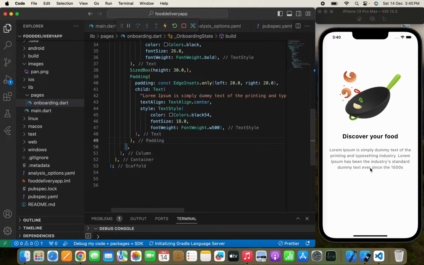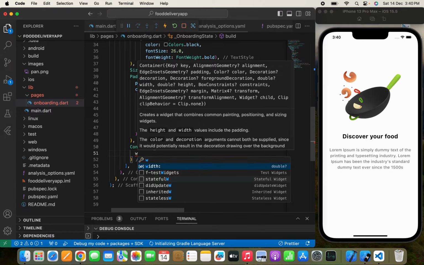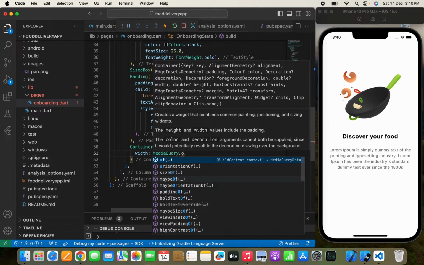Just below this text I will use a Container. In this Container I will provide the width, and let's pass a MediaQuery. You already know the reason why I've used MediaQuery, but if not, let me repeat it again. MediaQuery is something that makes your app highly responsive.